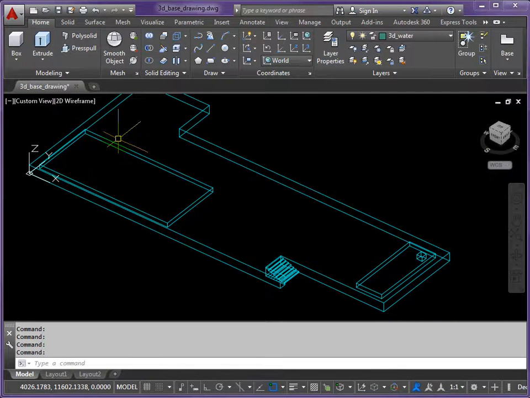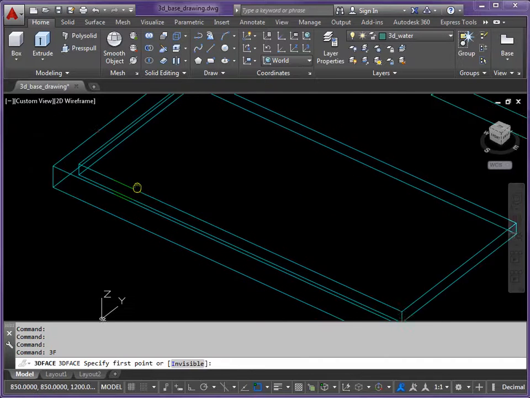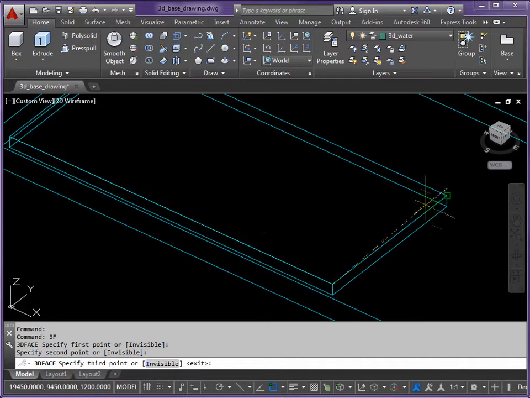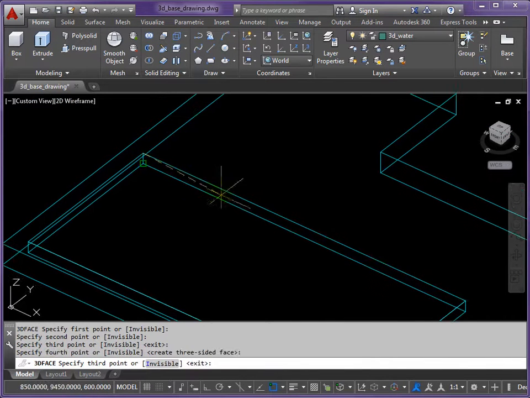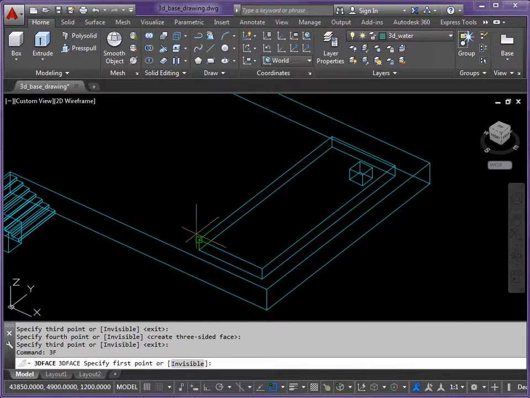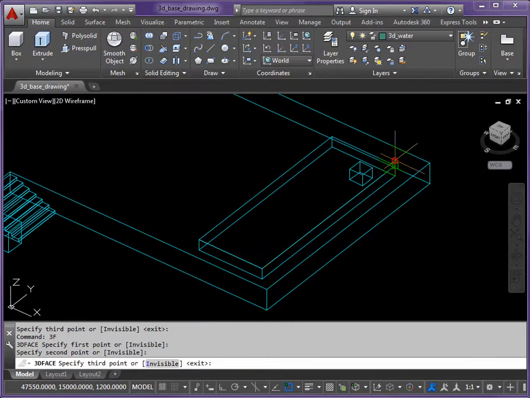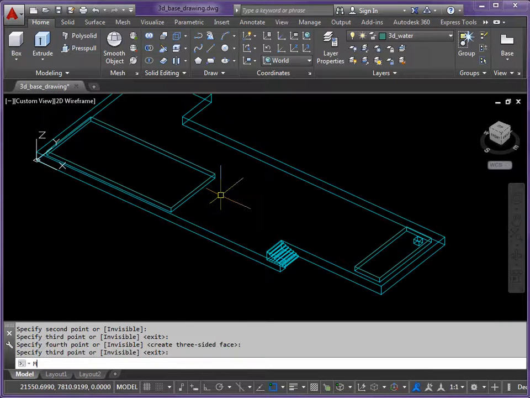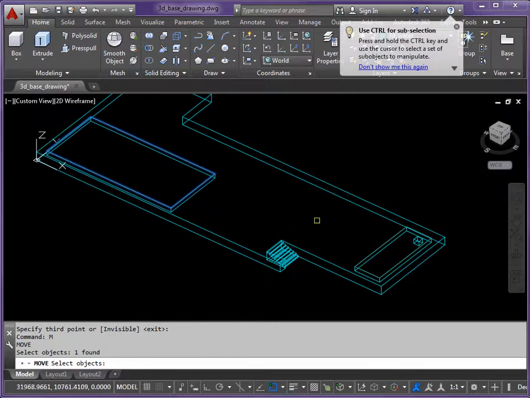Okay, so another 3D face here. The water only needs a surface to behave like water. 3F, return. You don't need solidity for it. So work around the top of the pool, and similarly another 3D face on the top of this pool. Okay, and then we just want to move these two downwards by 100 millimeters. So it's M, return, pick the two shapes we just drew, and return.